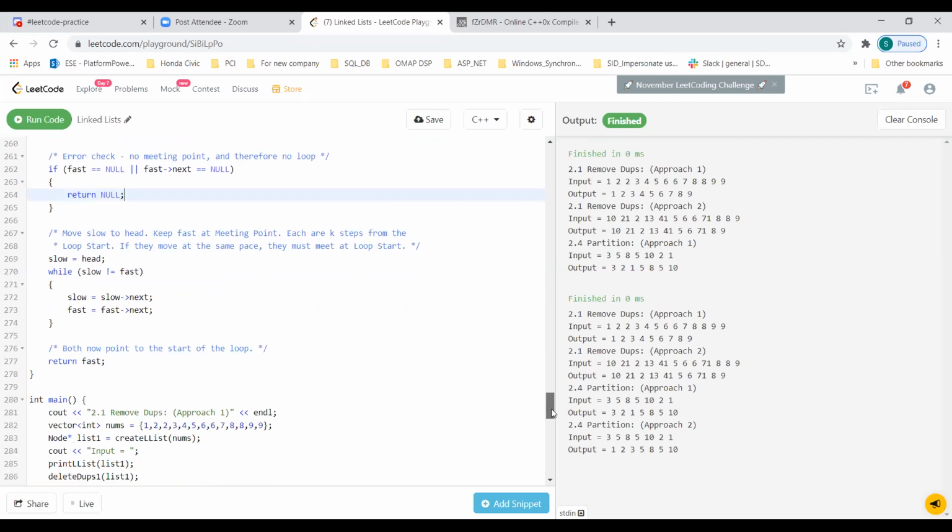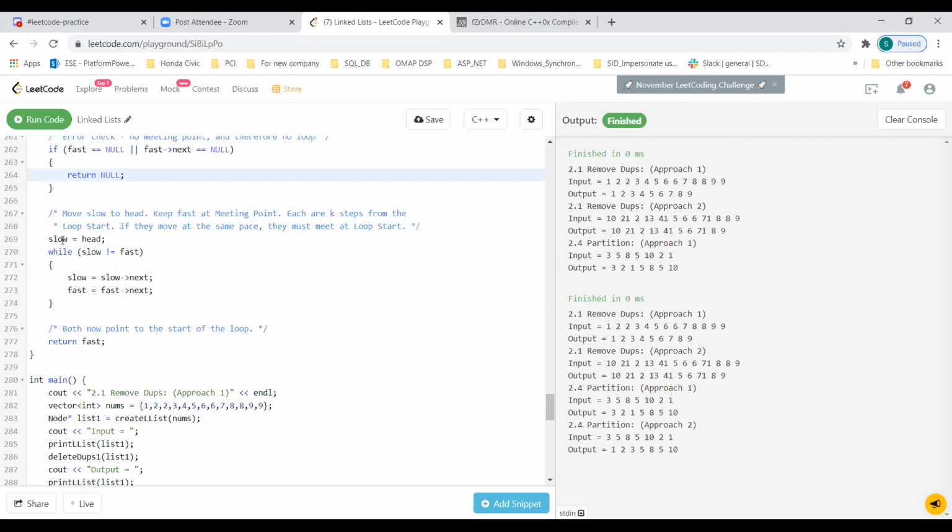Or else, you set slow equals head, and then move both at the same pace to find where the loop actually starts. So we are finding the collision point. We start one at a time, and when they meet, we return the fast pointer or slow, anything should be fine. So this is a very easy implementation, but the only thing is we'll have to explain the proof part: how it is actually k distance ahead of the start of the loop. That is the only key point here.